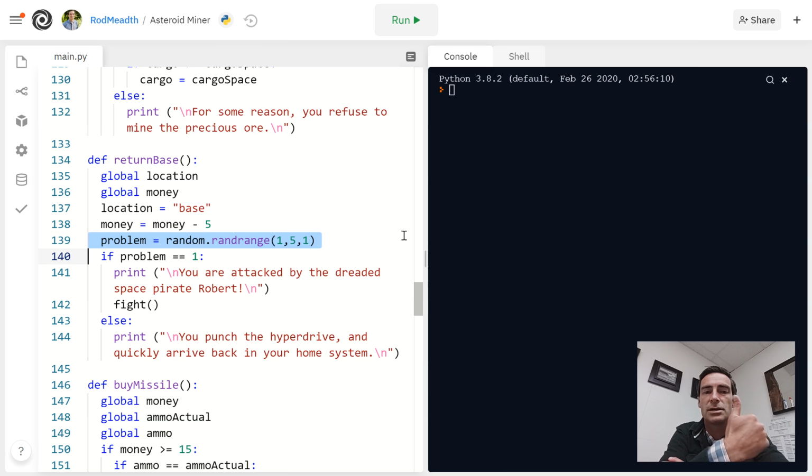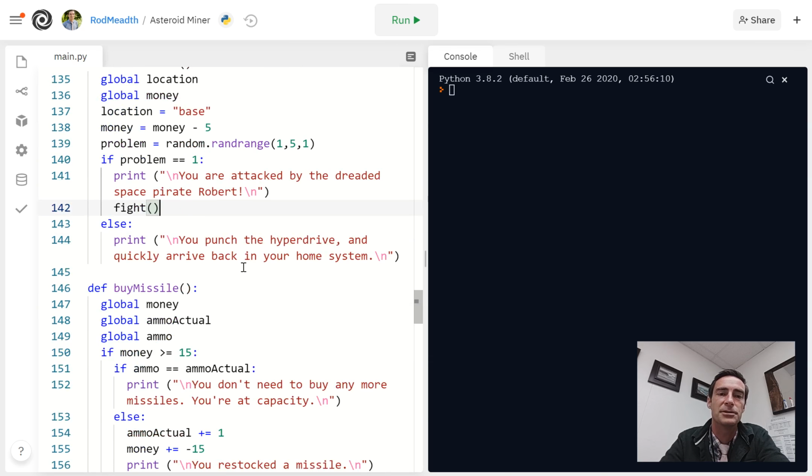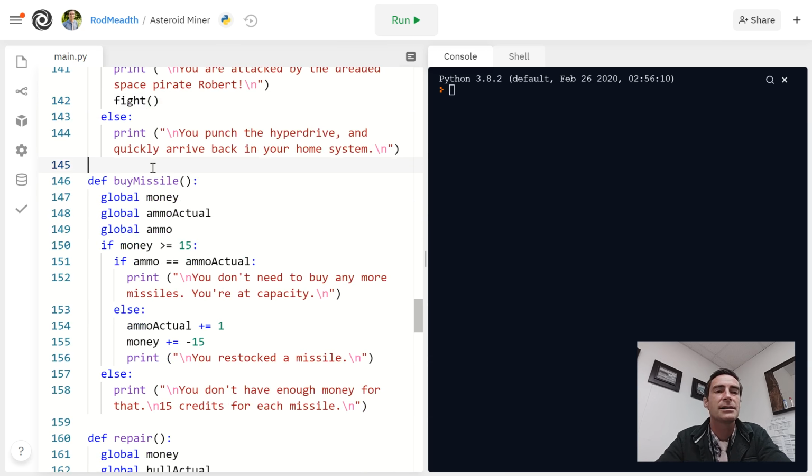Because we got numbers 1, 2, 3, 4, counting in ones, it generates the random number, and if you get a 1 out of 1, 2, 3, 4, oops, Dread Pirate Robot, we go to the fight function. Now notice that you can have functions within functions. That's totally fine. Functions can live within functions. Otherwise, you punch the hyperdrive. Back home, buying missiles. Buying missiles costs you a little bit of money. Again, I check to see if I need to have at least 15 credits to buy a missile.